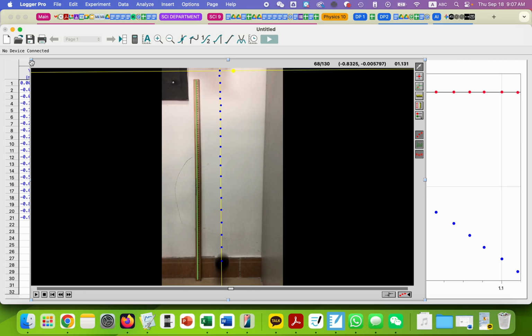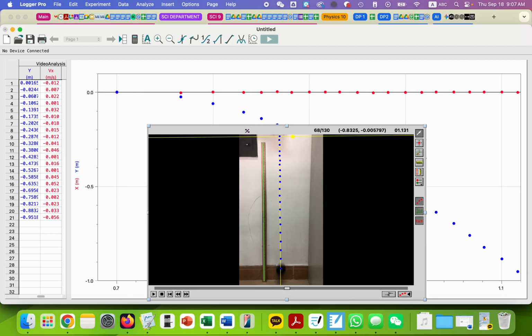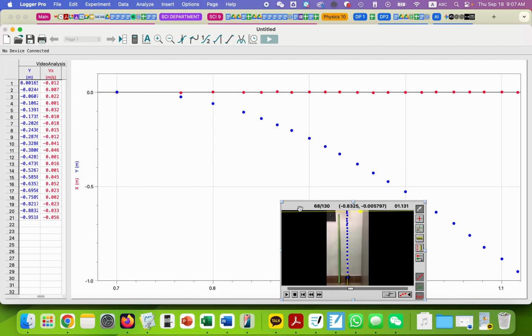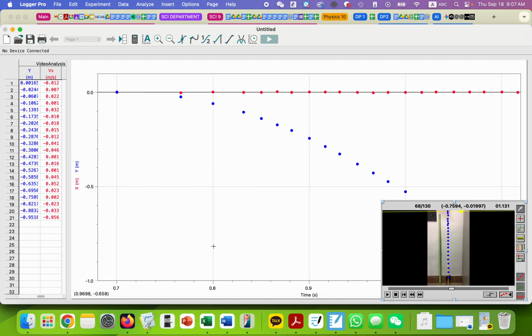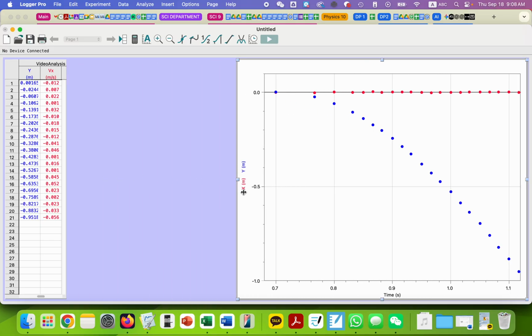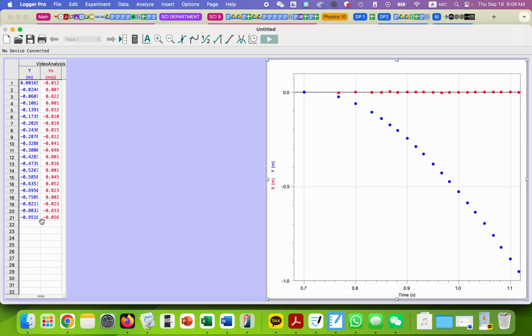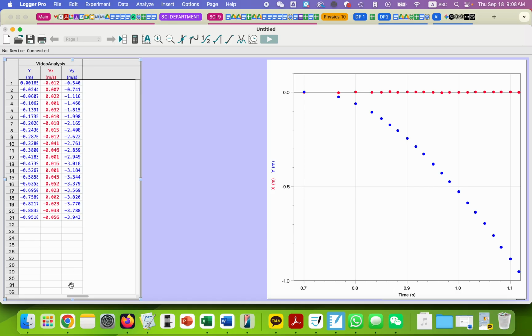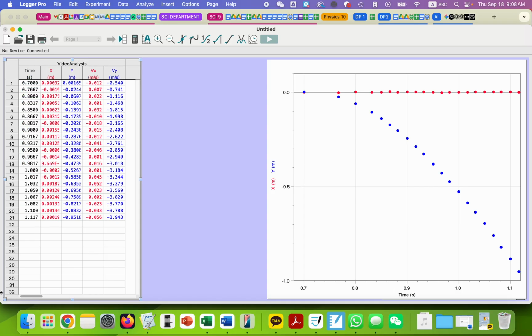Now what you can do is make this graph or this video really small, because you don't really need it anymore. Okay, and you can see I've got a graph in the background, which I'm going to click on right now, and I'm going to make that a little bit more square. And then I've got data here, which I'm going to click on and expand so I can see everything that's going on here.